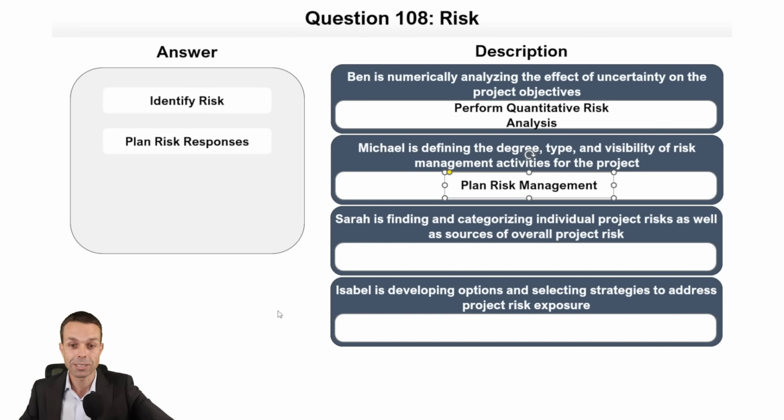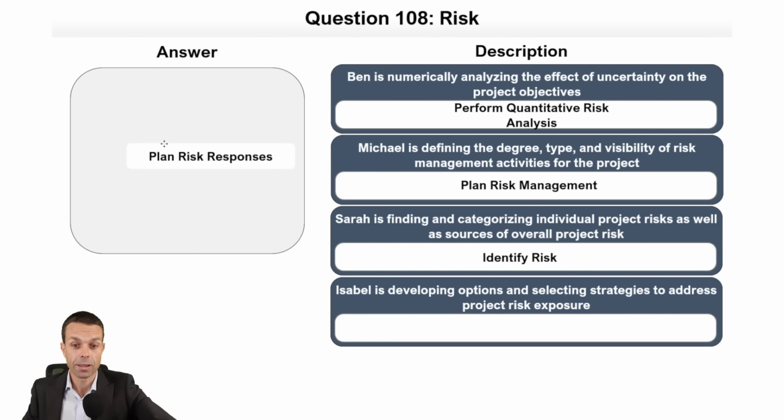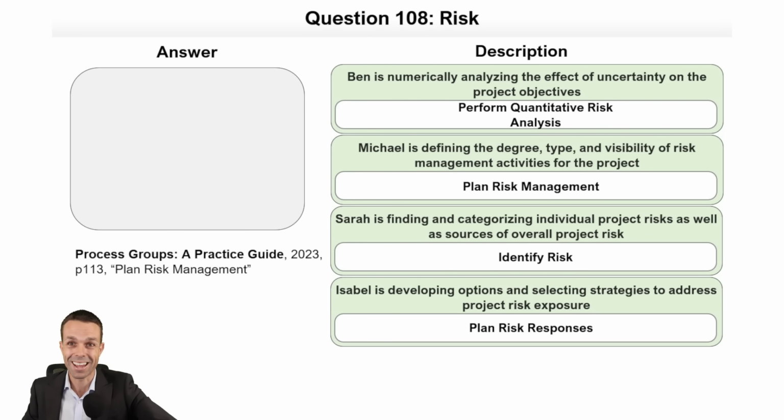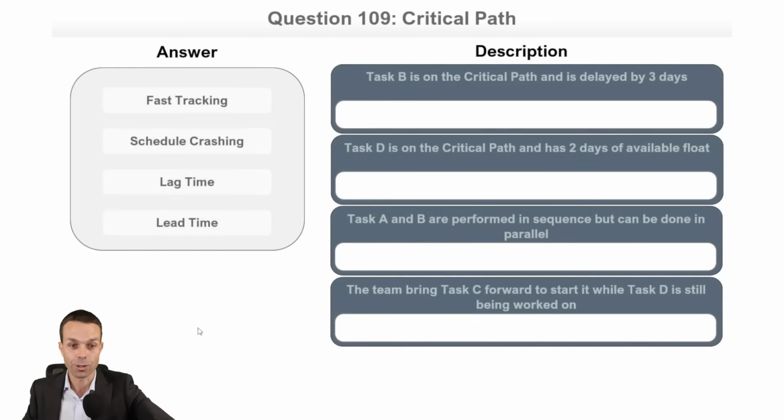How are we going to manage risk? Sarah is finding and categorizing individual project risks as well as sources of overall project risk. Sarah is identifying risk. And Isabel is developing options to address project risk exposure. Isabel is planning risk responses. Let's double check and see how we went. And that is correct. Excellent. Page 113 in the Process Groups Practice Guide, if you want to check that out for yourself. Plan risk management. Very, very good to go through.